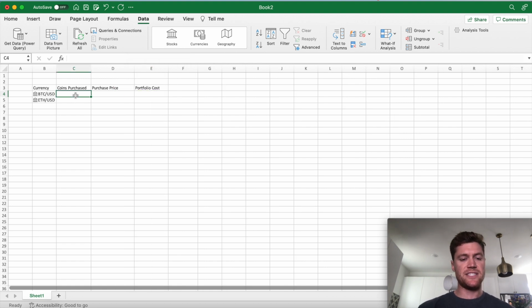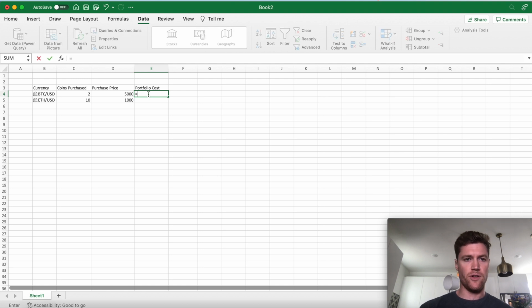So in this example, obviously your data will differ, but for example purposes, let's say we purchased 2 Bitcoin. Let's say we have purchased 10 Ethereum. The purchase price of our Bitcoin, let's say we bought it when it was $5,000. And on the ETH side, let's say when it was $1,000. So the portfolio cost will be the amount purchased times the price, and we can just bring that down here.